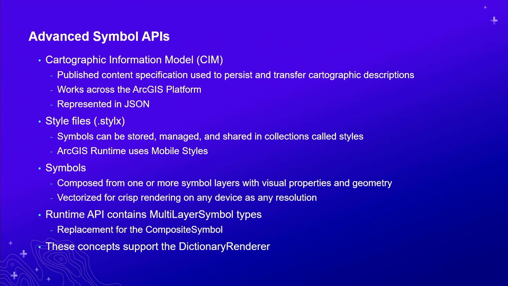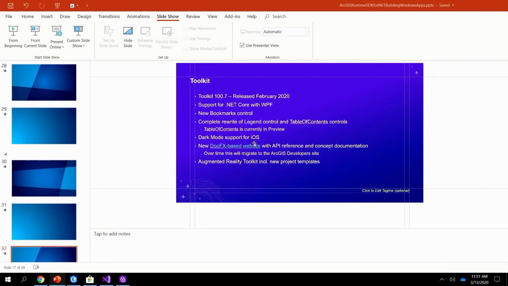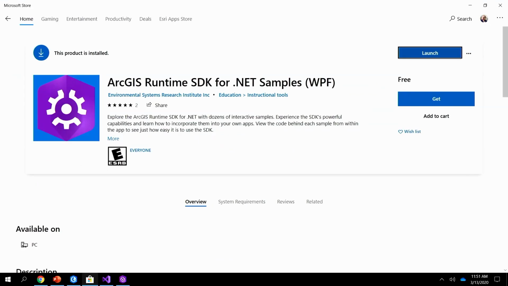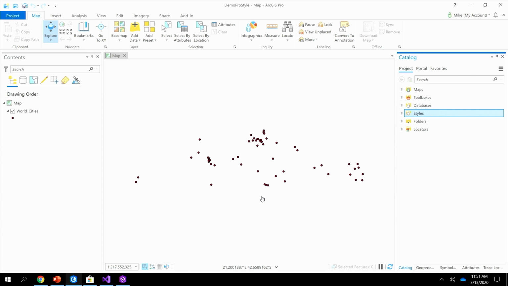So now let's take a look at a demonstration of creating a symbol style picker with ArcGIS Runtime. But first, we're going to start off in ArcGIS Pro, to provide you some context for the demonstration. So I've got a relatively empty project. I've just got one layer within my project, and it's currently symbolized with the default symbology when I added this shapefile to ArcGIS Pro here.